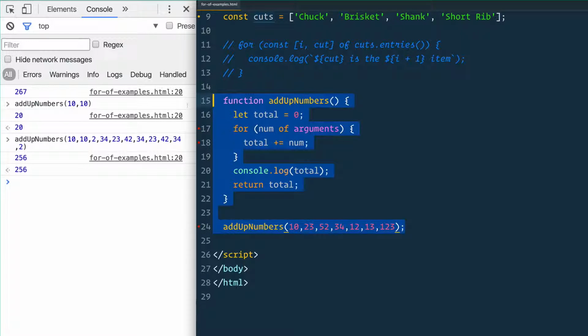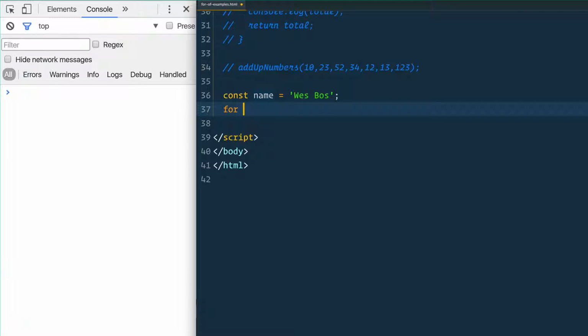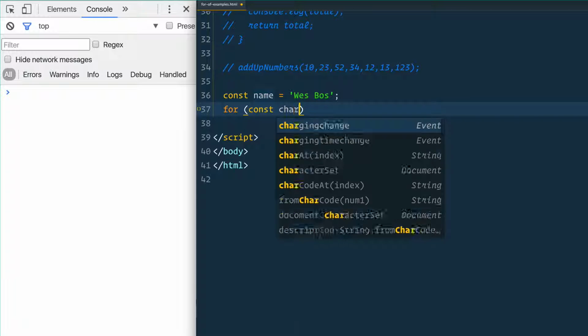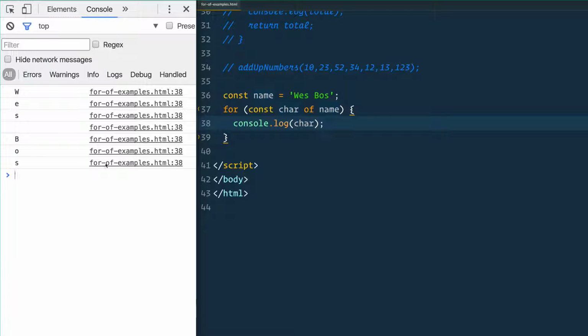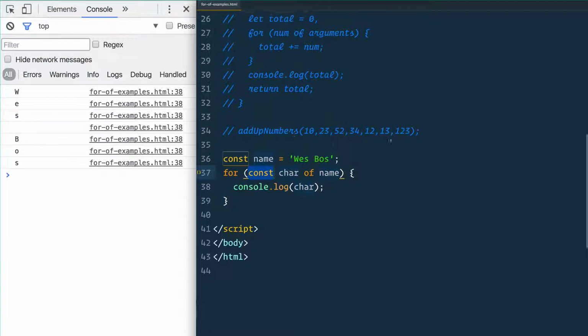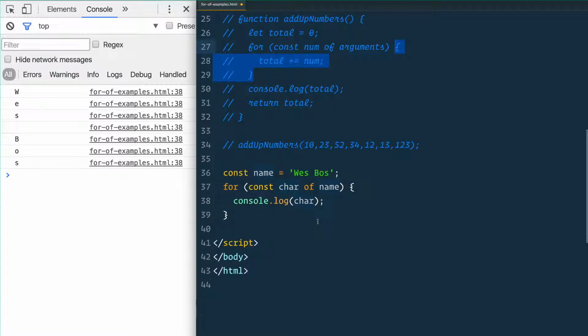What else can we use the for of to iterate over? A string. So maybe you have a name like Wes Bos. We'll say for const character of name, console log the character, and that will give us W-E-S space B-O-S. Notice how I put a const there. I think I forgot it. Yeah, make sure you put a const or let or a var in front of this. Otherwise, you're going to be overwriting the actual variable every single time instead of creating a let or a const that is scoped to that actual block.